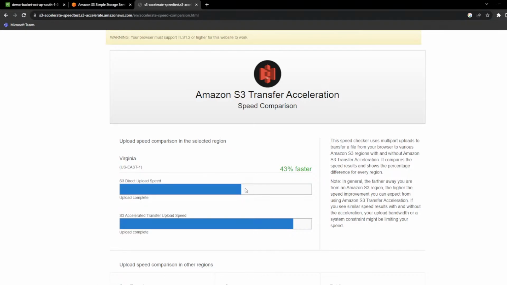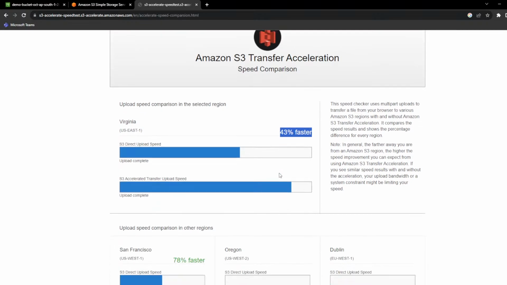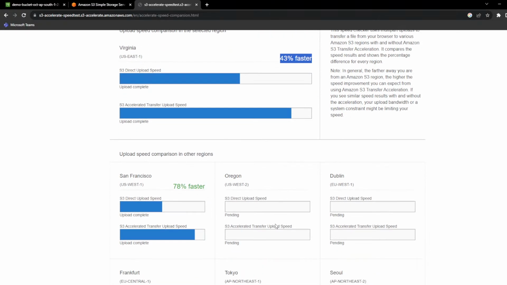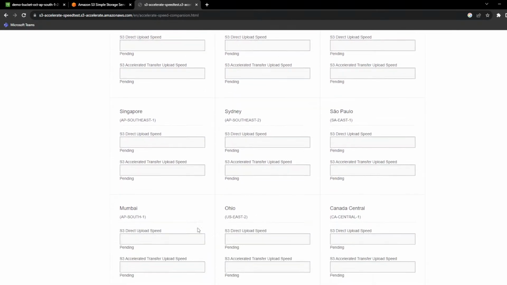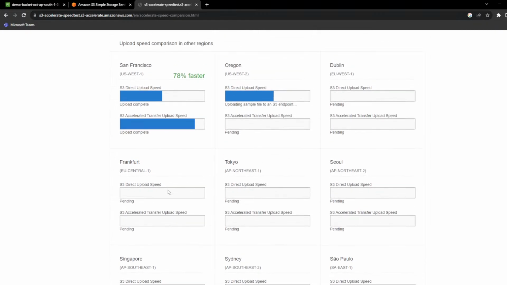It tells you that if, right now from my laptop, which is in India, I'm uploading anything to Virginia, and if I enable S3 transfer acceleration, how much performance improvement will I get? I will get a 43% improvement, right? This is the advantage. But if my bucket is in Mumbai, will S3 transfer acceleration help you out or not? So you can check it out.